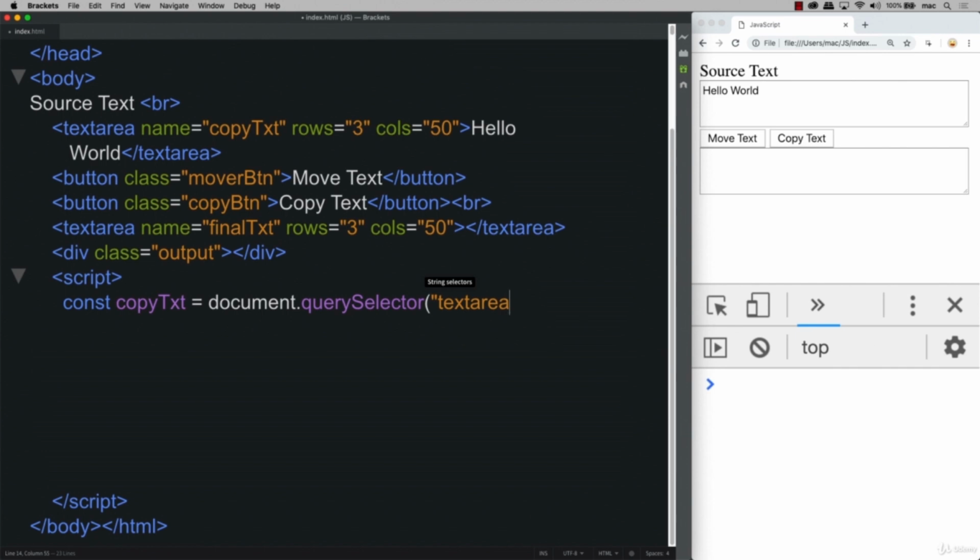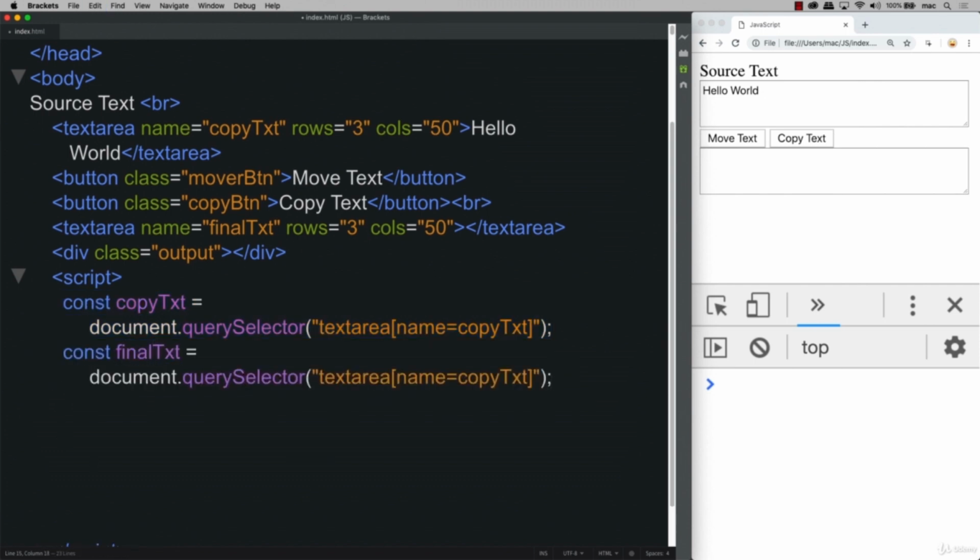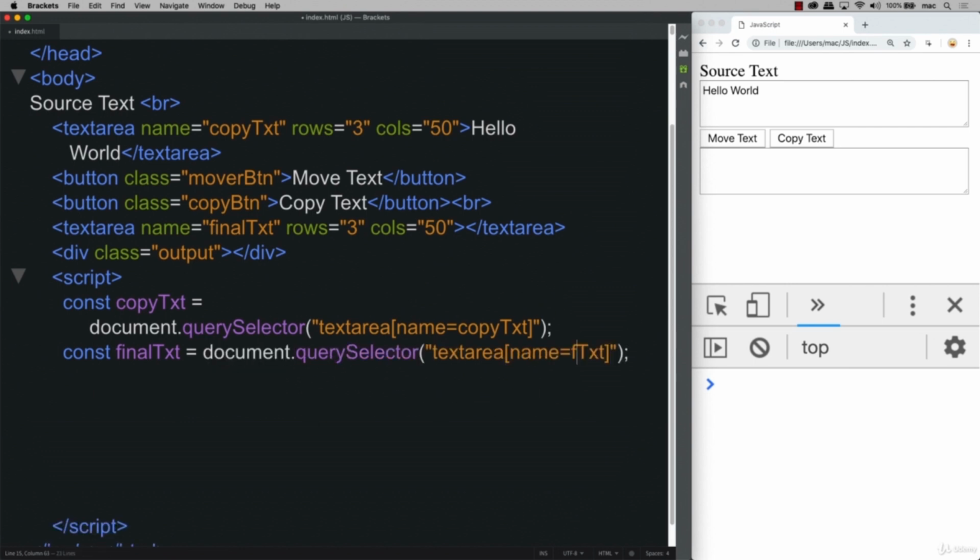And we do have two elements that are text areas. So we need to be more specific in order to select the one that we're looking for. And the one that we're looking for is going to have specific names. So that's what's different between the two elements. We've got one with a name of copy text, and we've got another one with a name of final text. So let's add those both in as objects in JavaScript. And I'll use the same format. So this one's final text.